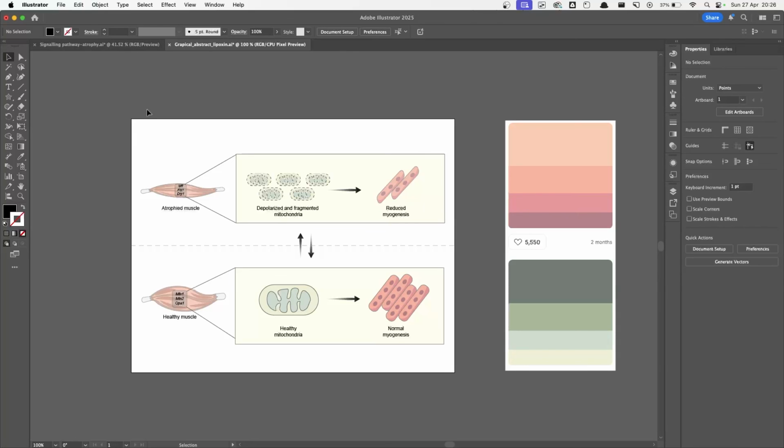Alright, so I guess that gives you an idea of how to use different components inside Illustrator to build a graphical abstract, and how you can use these vector images that you've prepared for reproducibility, how to use different color palettes, and how to overall give a better look to your illustration.